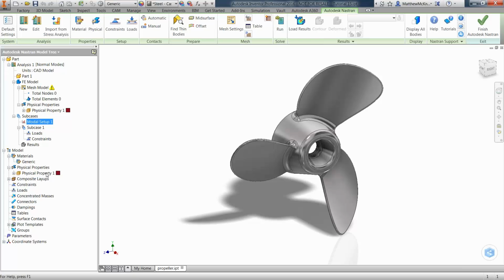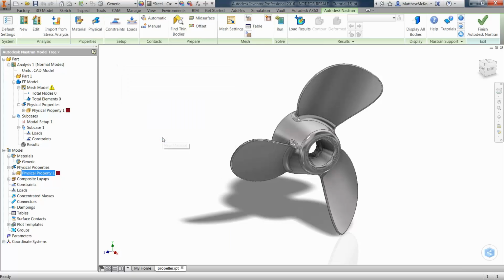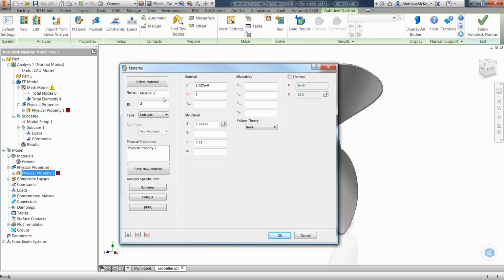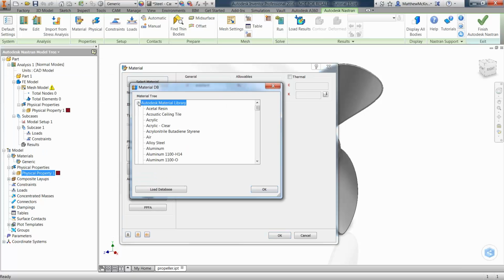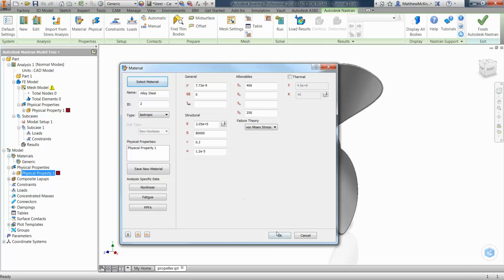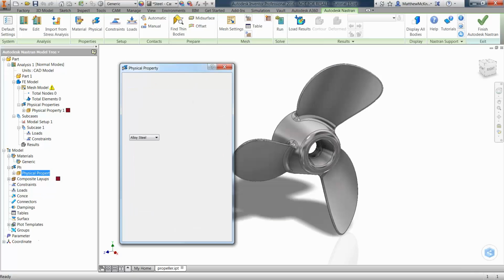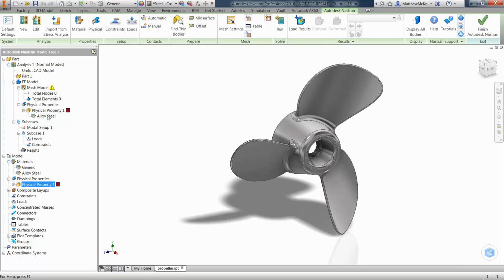Let's make a quick change to our part. So I'm going to edit the physical property of our design and then make a quick change to our part. So rather than using the generic material, I'm going to use alloy steel, and I'm going to get that from the material database. So choosing alloy steel, go OK, and OK. And we've now reassigned, and we can confirm that by going up into the analysis 1, and you'll see that we have alloy steel.